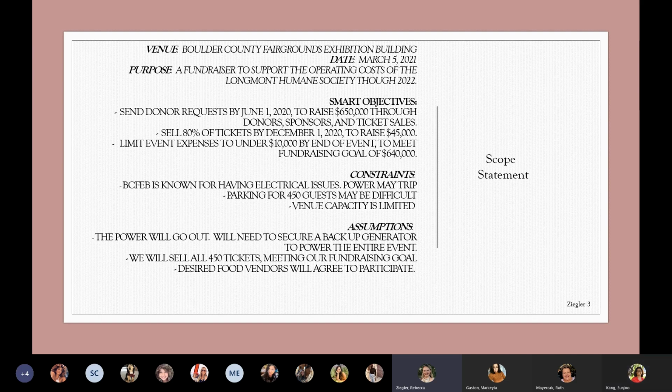At a minimum. This is a real event and was actually supposed to happen March of this year, but obviously it was canceled due to coronavirus. So it's a really important event for the Humane Society. It obviously will benefit feeding animals, housing animals, staff payments, keeping the building open. And one of our goals is to limit the budget to under $10,000, and by doing that, getting as many donations as we possibly can.